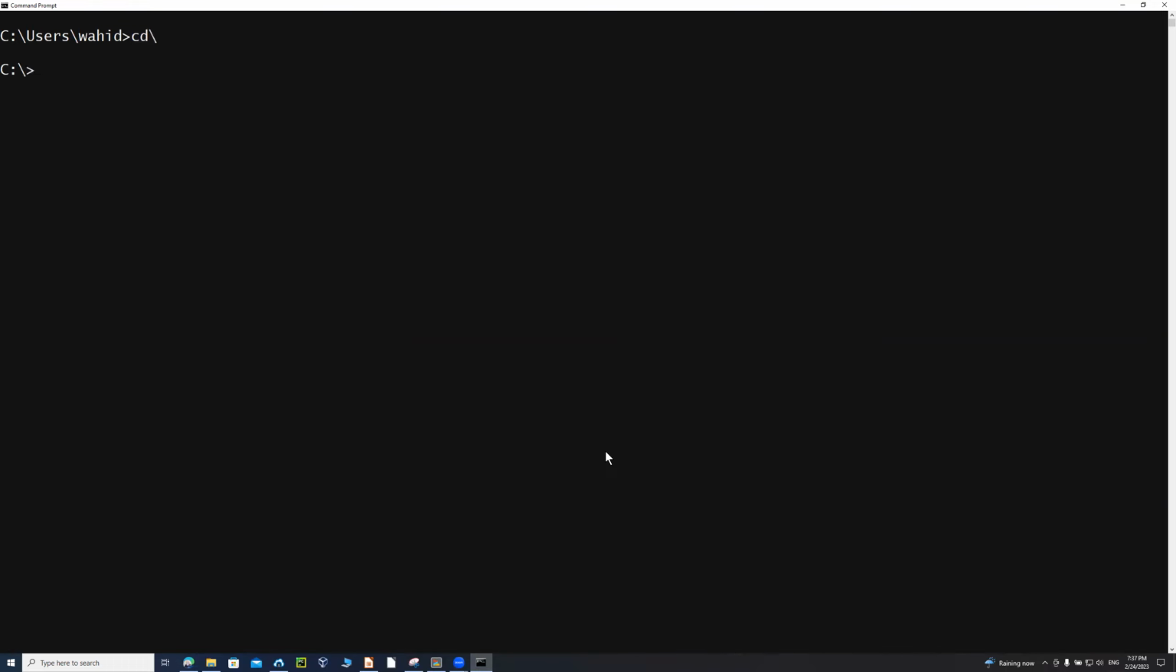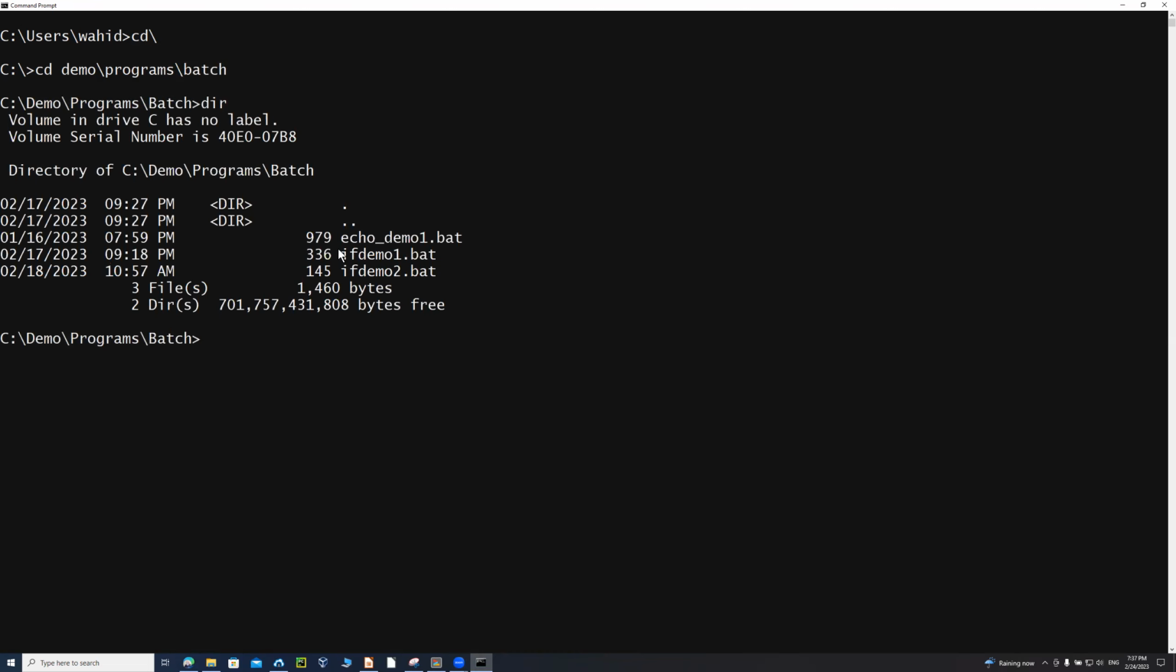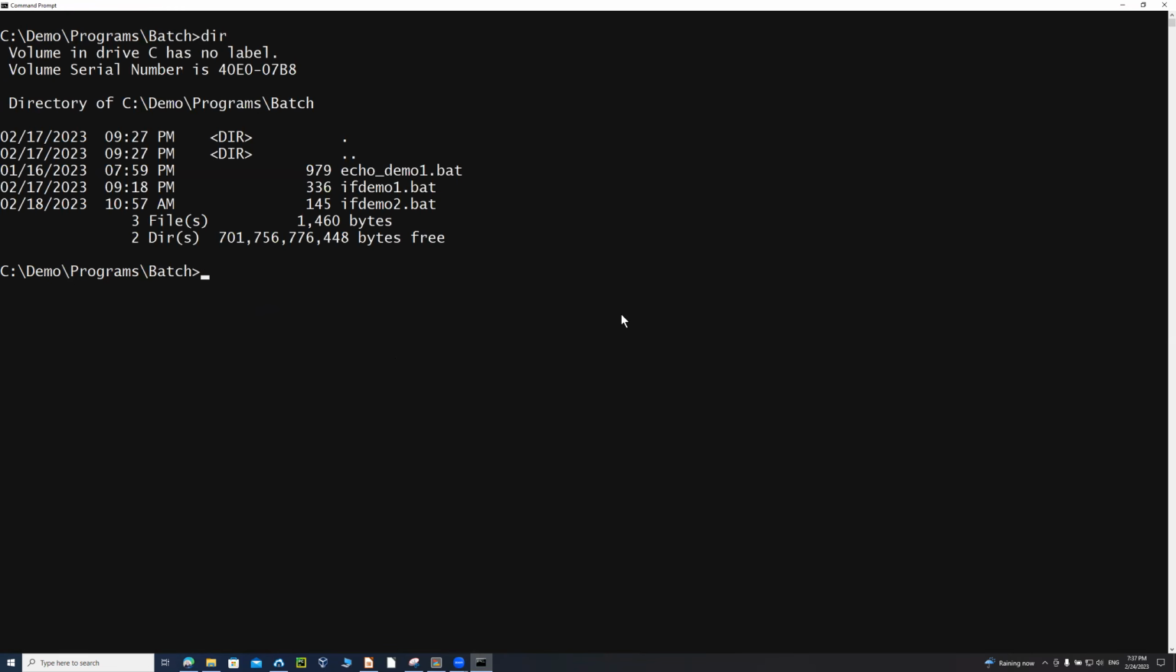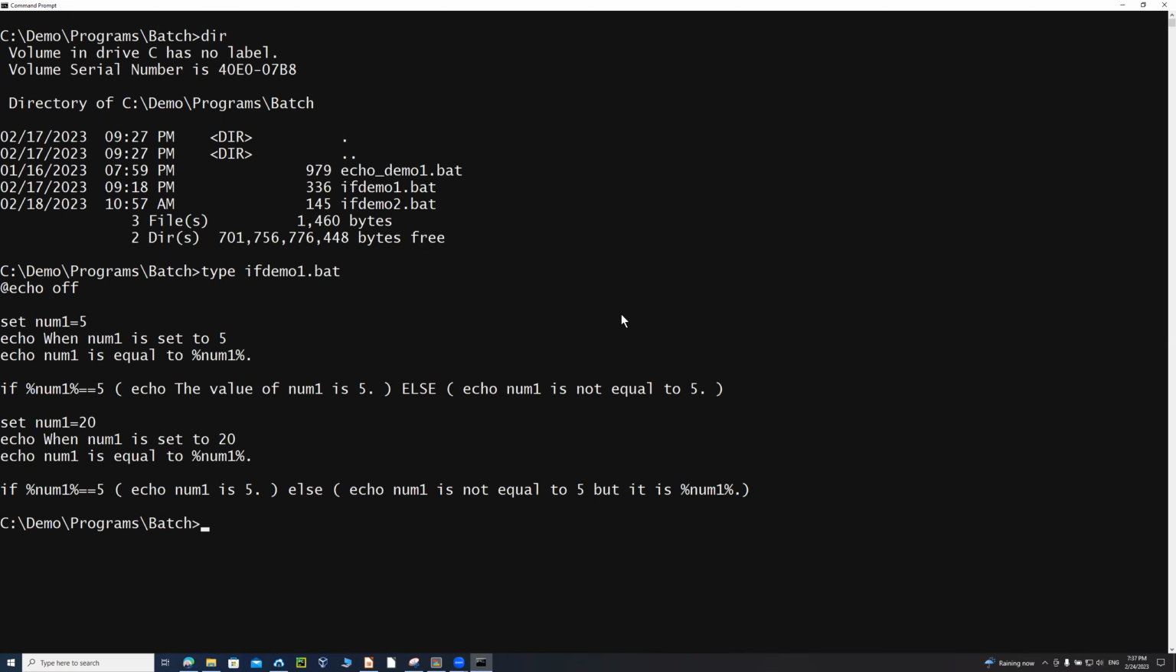Let me go to C drive. I'm going to go to the demos, and then programs, and then batch. This is the directory where I have some examples of the demo1 and demo2 batch scripts. So if I clear my screen and do a dir of this, you can see type fdemo1.batch. Notice that when you do a type command on Windows, it just displays the content of a file. The file name is fdemo1. The extension of the file is .bat, which stands for batch scripting.